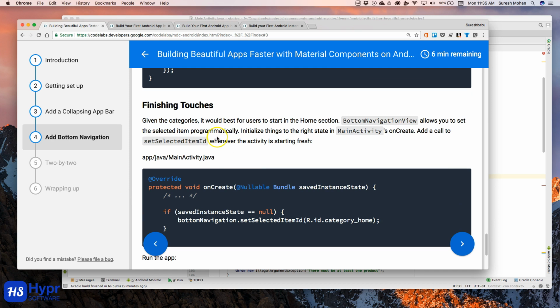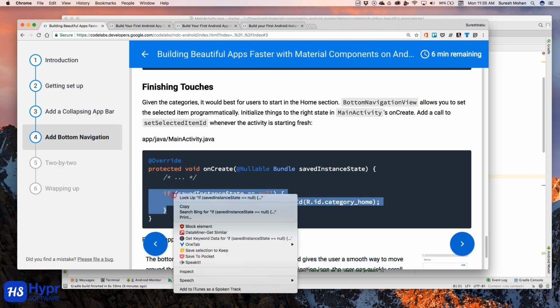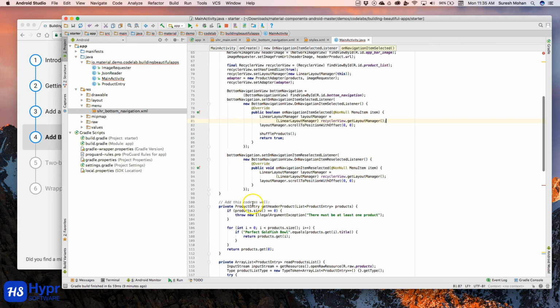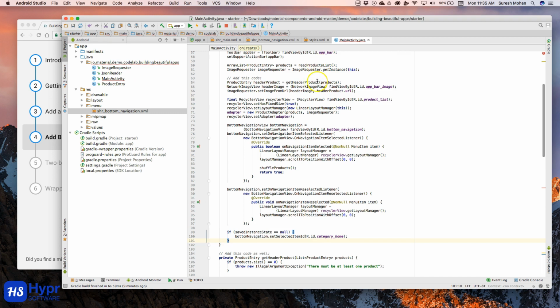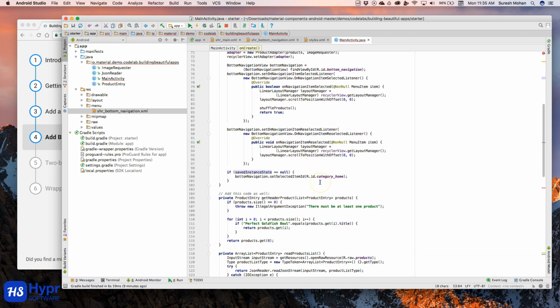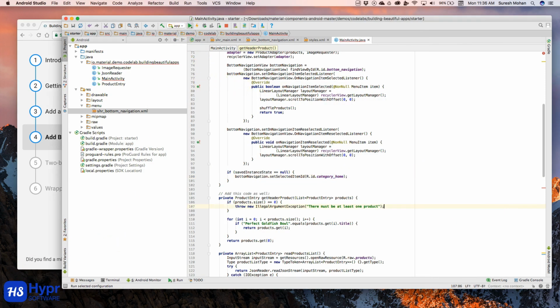Finishing touches. Given the categories, it would be best for users to start in the home screen. So we need to set it to the home screen. So if there is no saved instance, we need to start from the home. That's what it means. All right, let's copy paste. We can type, but let's copy paste for this tutorial. Okay, save it. Now when the saved instance is empty, that's brand new first time running, we need to set it to category. Okay, now run the app. The bottom navigation is easy to reach on the screen, gives the user a smooth way to move around the app. So it will first show up in the home category, which is right here probably. Let's run it and we'll see.